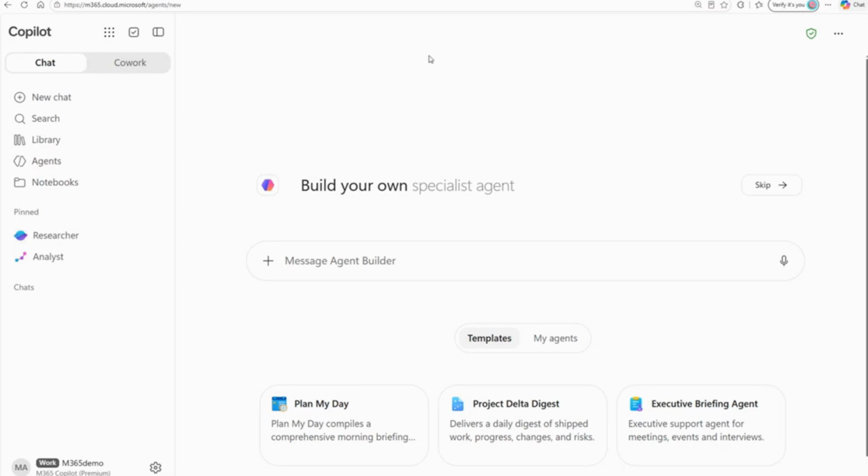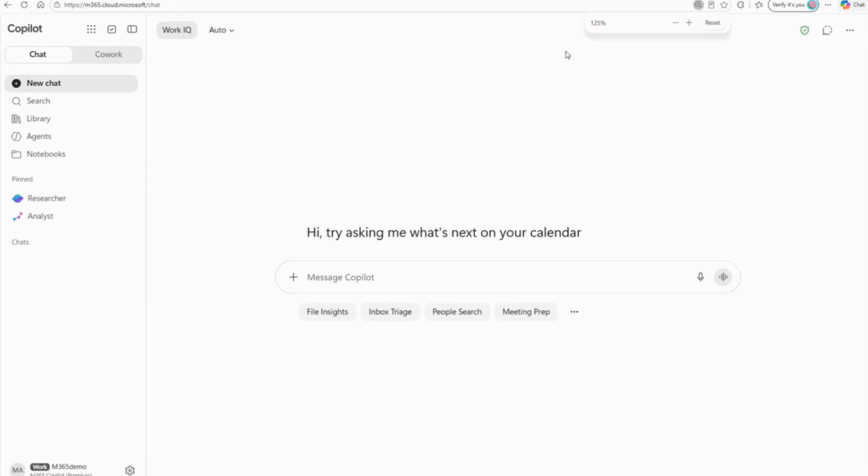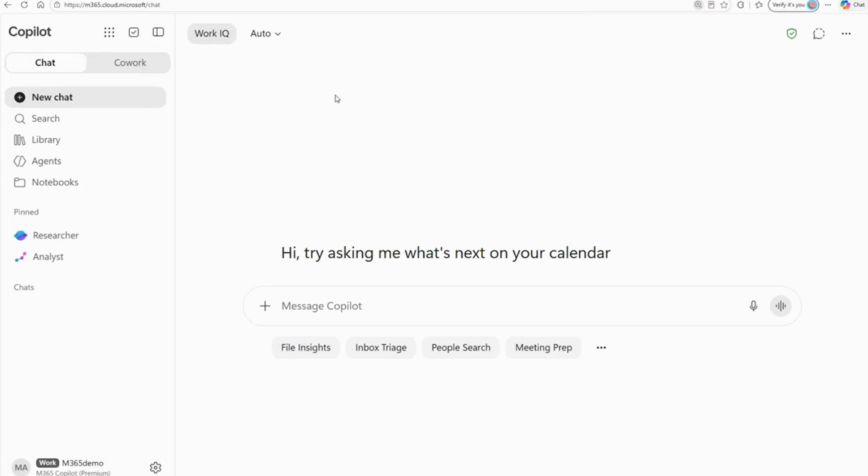So here we are in Copilot. Now, a couple of things to point out to you straight off the bat. If I just zoom out a little bit, you may or may not already have this, but Copilot has changed. We have a slightly different user interface. So some of you will be used to seeing the briefcase and the globe at the top of the screen. That's now moved over here on the left-hand side.